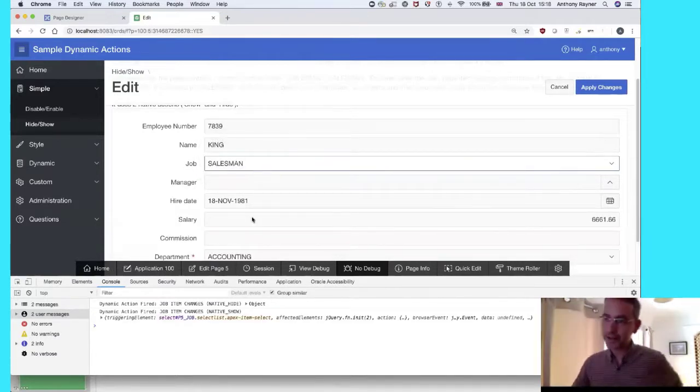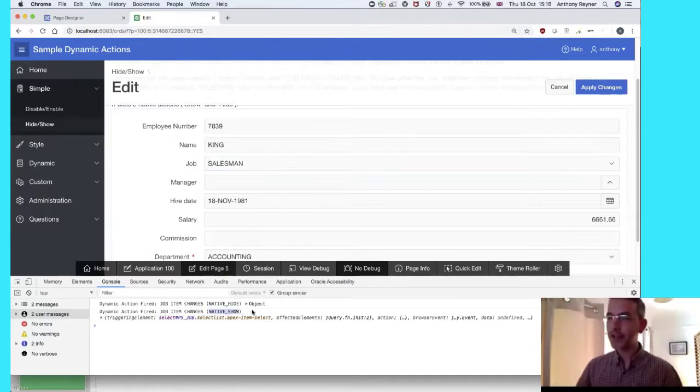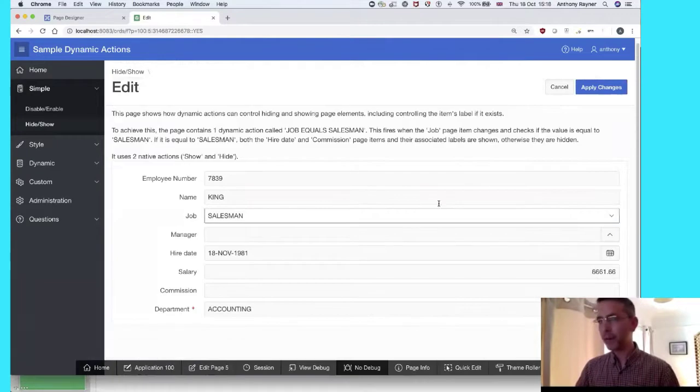Job equals salesman, and there we go, we get the native show with the same metadata output. Okay, that's a basic example. Let's move on to some more examples. And we'll show you one PL/SQL based one, to show you how easy that is as well.